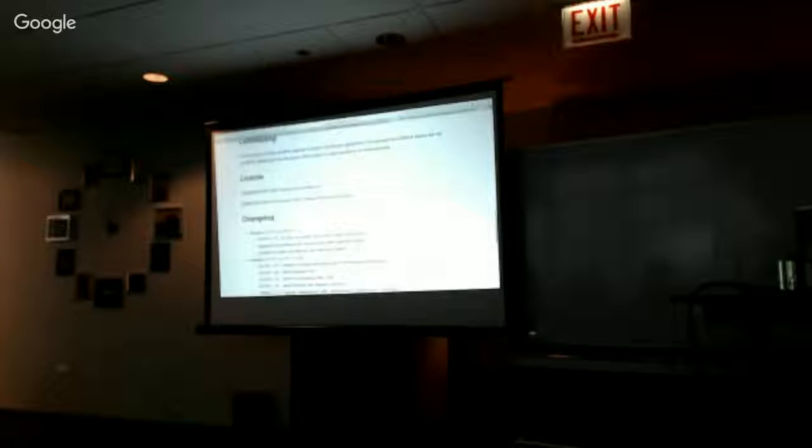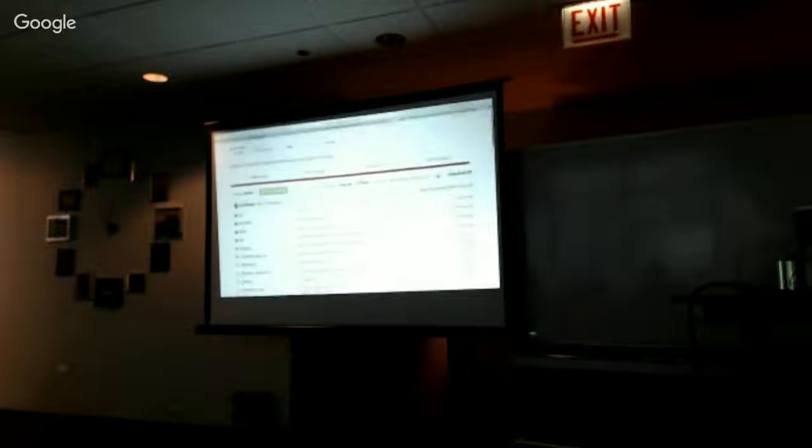Communicating sequential processes, from a guy named C. A. R. Hoare, Tony Hoare. I think his first name is Antonio something. Anyway, he won the Turing Award, and he was a researcher at Microsoft, and he came up with this concept of communicating sequential processes.